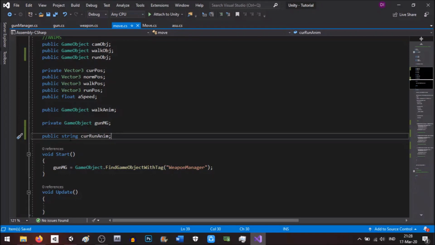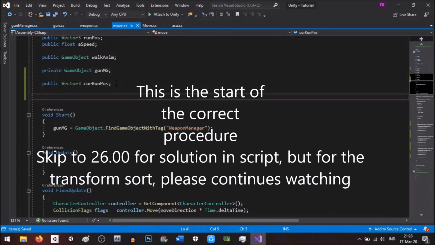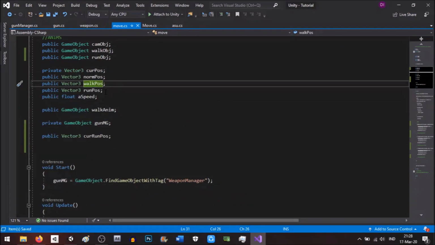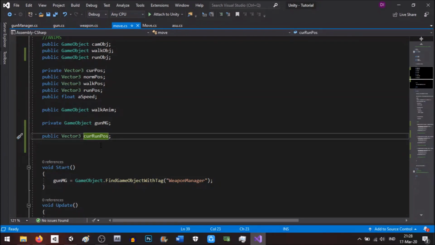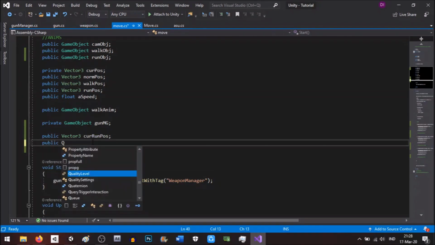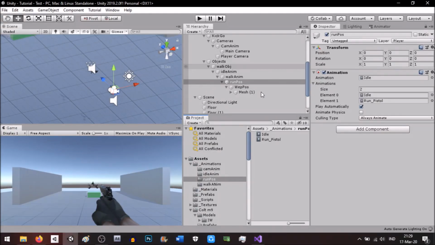Anyway, let's do this. So we're going to change this to vector 3, and then we're going to change this to current pause. So the first thing is the run position is going to change its position to, yeah, right, this is it. And then we're going to public quaternion current rotation. And if I am not wrong, that should do it.